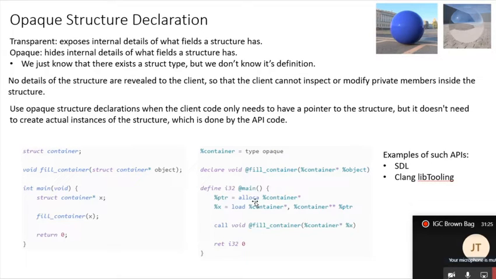Note that here we are allocating a variable of %container pointer type in the LLVM intermediate representation code. It holds a pointer to the actual %container object, which lives on the API side. Also note that the alloca instruction returns a pointer to the allocated stack memory. So this %ptr is actually a pointer to the allocated %container pointer variable. Its data type is %container pointer pointer.